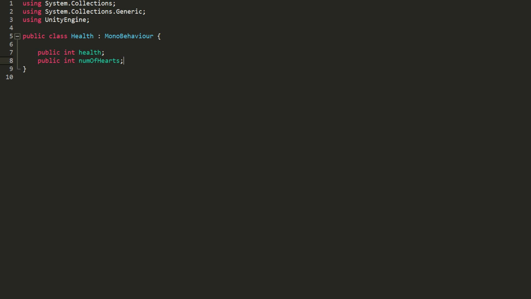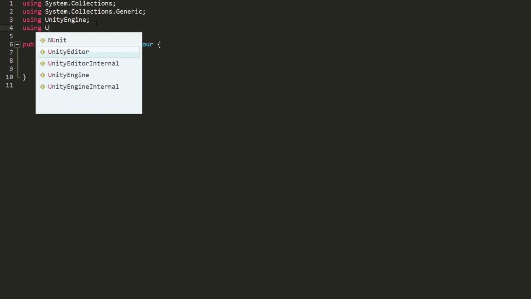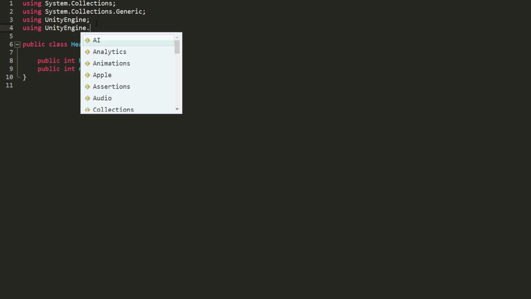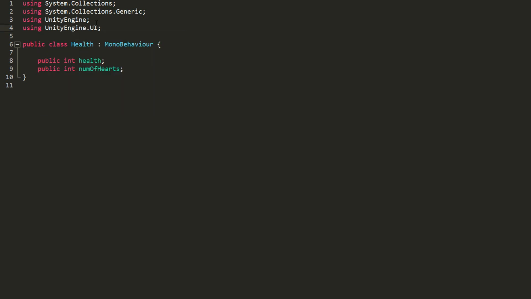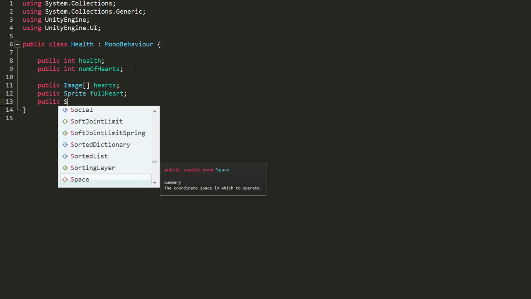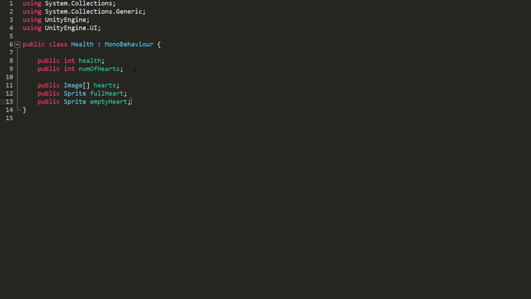I'll now want to make an array of images, but to do so, I first need to type using UnityEngine.UI. Now I can reference and tweak Unity's UI via script. So let's create the public Image array and call it hearts. Finally, I'll create two Sprite variables, one called fullHeart and the other emptyHeart.